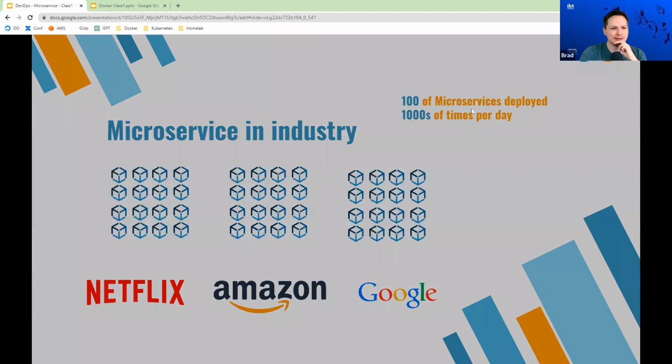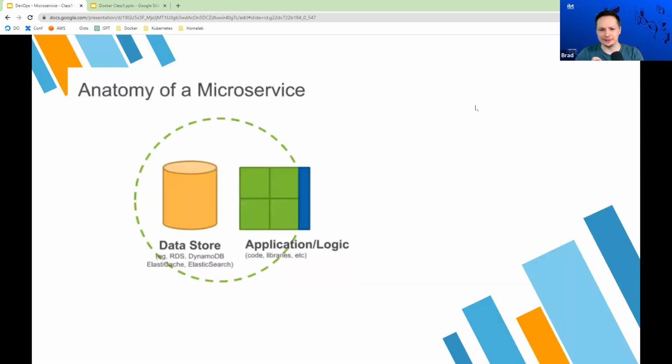So let's talk about the anatomy of a microservice. In a microservice, there are usually two main components that you're concerned about. You have your application logic. This is basically your code, what your application is going to be doing. And then you have some type of data store for your persistent storage, right?